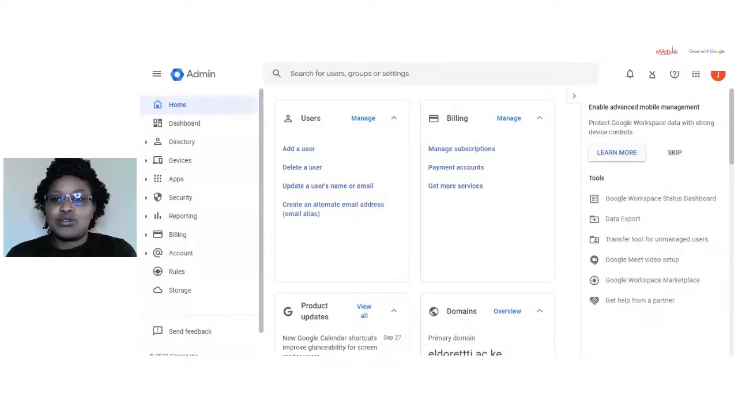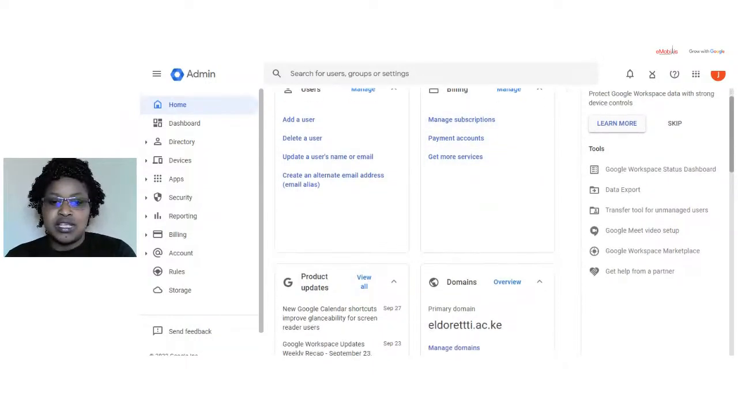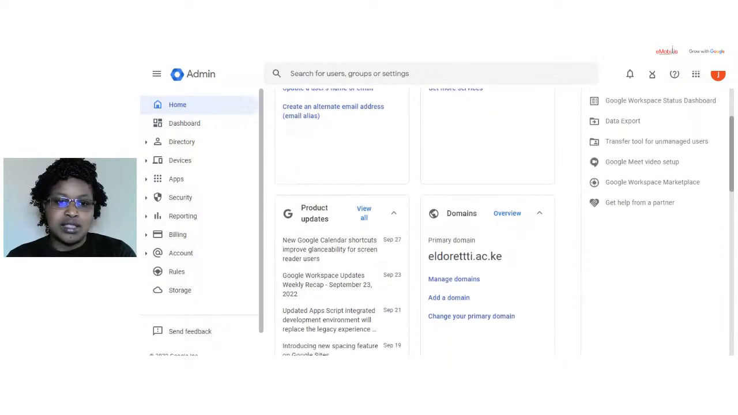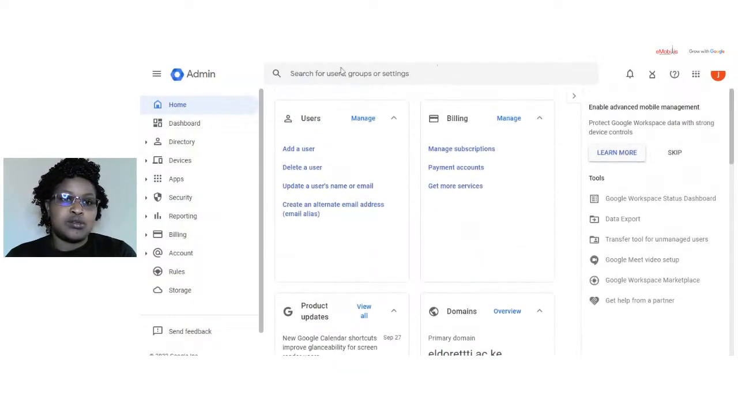So from this admin account, you can see here we have add a user. So I have the privileges to add a user, delete a user, and update a user's name. I can even create the email alias. Remember we talked about the email aliases. There are so many things to learn here, but just allow me to show you how to create a user using your domain. You could see there we have the domain name there. So I just go here, add a user.